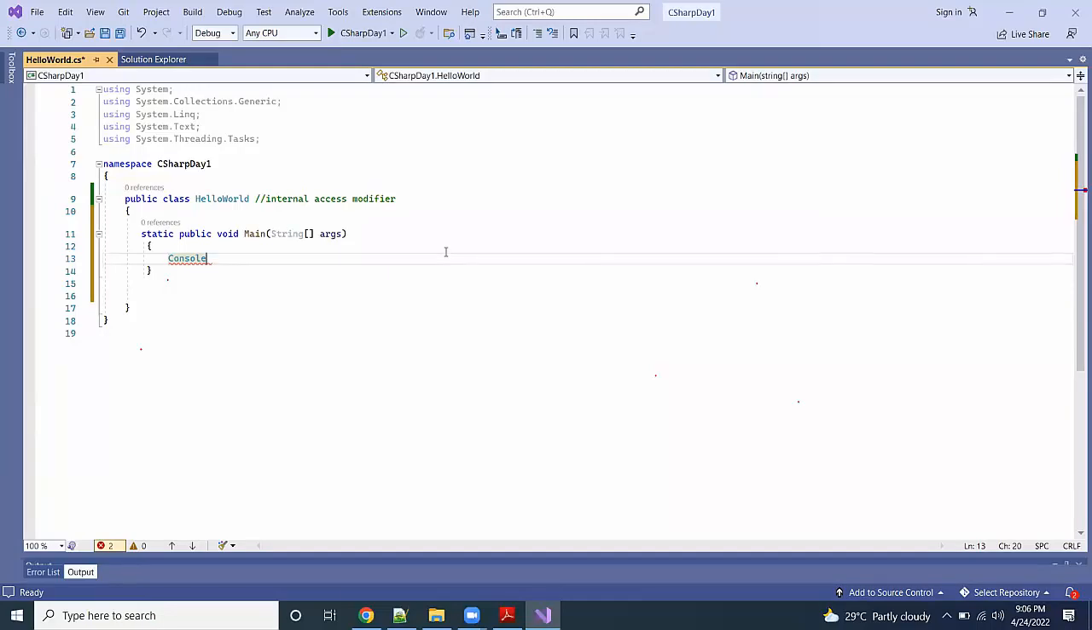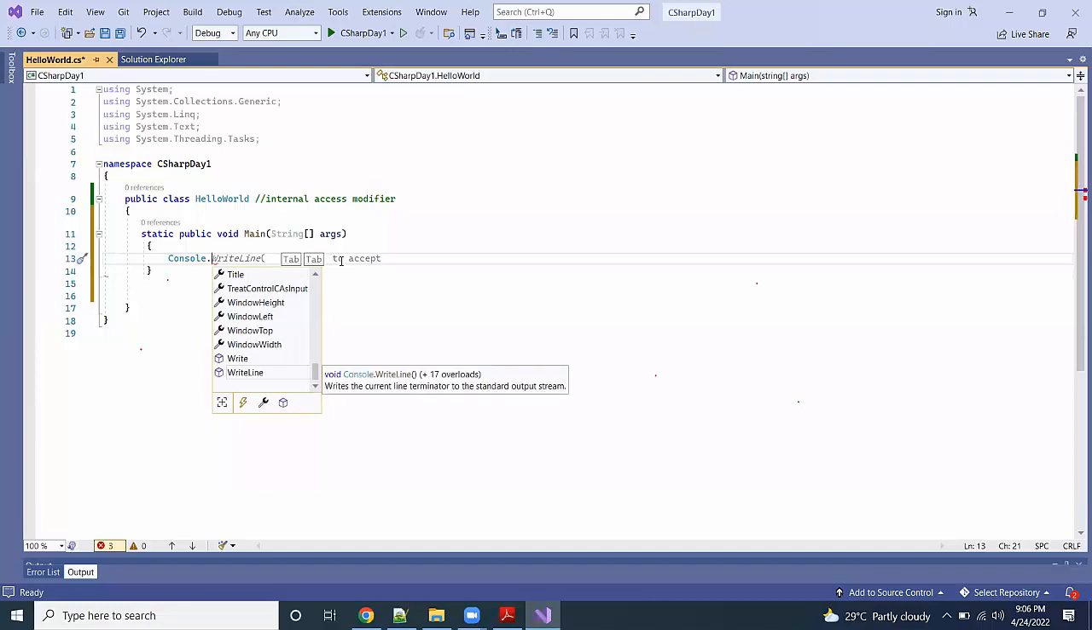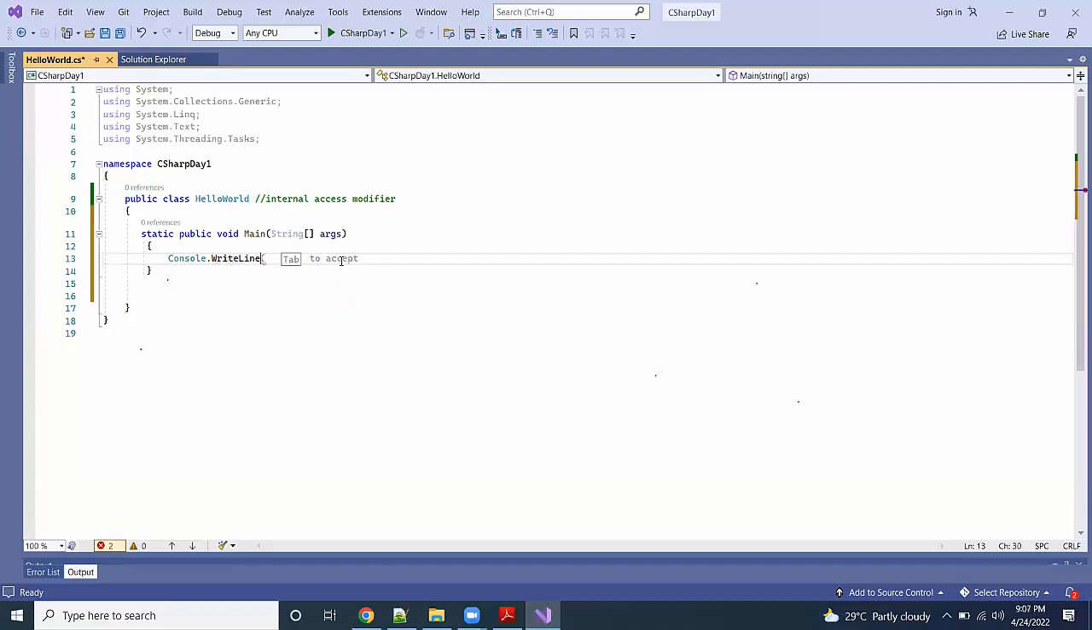Otherwise, if we don't have any existing programming language, we'll have to create our own things. Just to understand one thing, in C#, if you want to print anything onto the console, you just have to say Console.WriteLine, and the braces and the double quotes, let's say, "Hello World". Now, if you run this program, this message will be printed on the console.